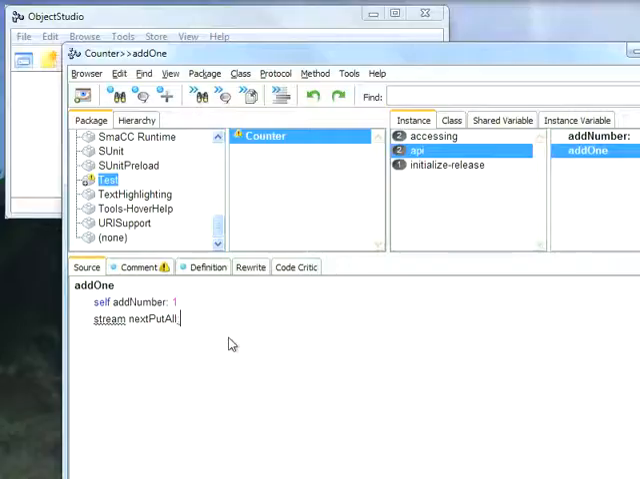So that's a way to make your browsing and code editing a little easier and more pleasant to deal with in ObjectStudio. And that's about it for today.